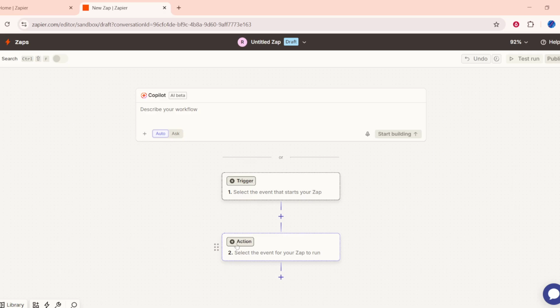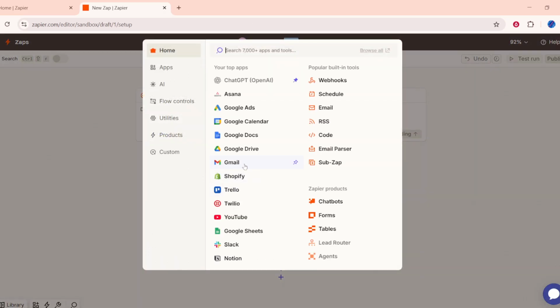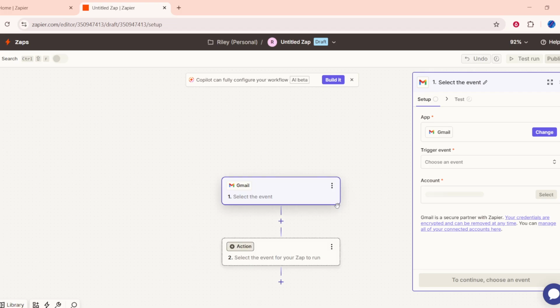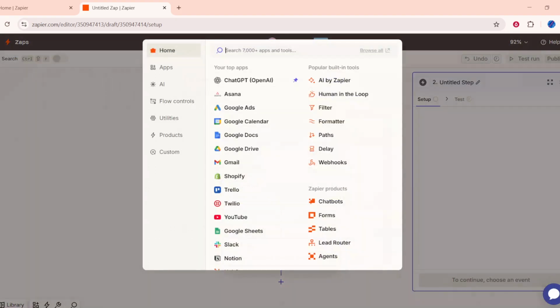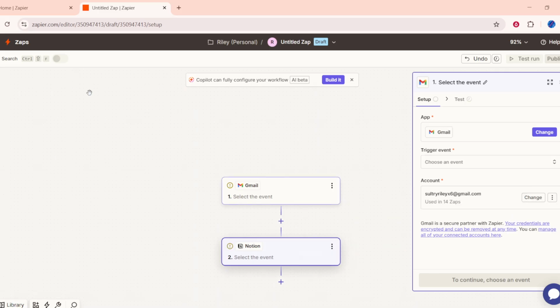For example, when a new email arrives, when someone submits a form, or when a new row is added to a spreadsheet. Once that happens, Zapier moves to the action. An action is what happens next. In our case, the action will be inside Notion. That could be creating a new database item, updating an existing page, finding a page, or adding content to a page.